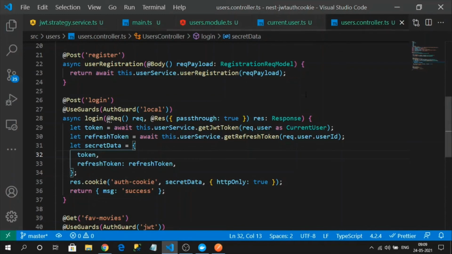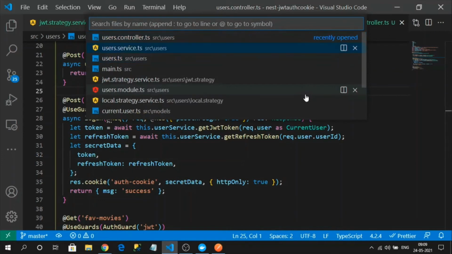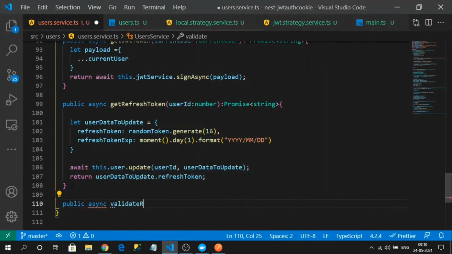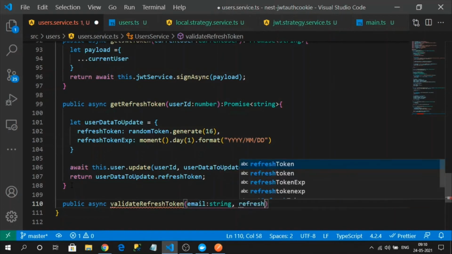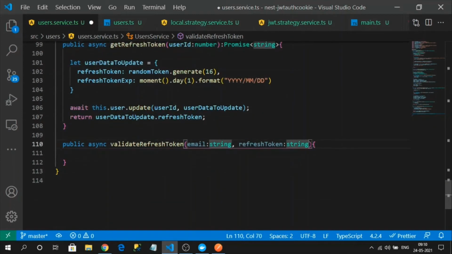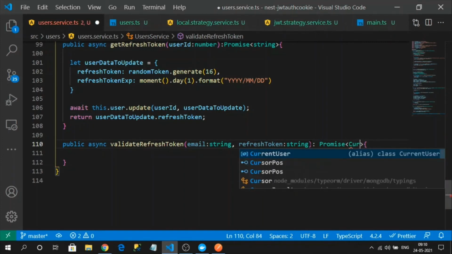let's create our logic in the user service. So here I can say public async refresh token validation, email string, and I want refresh token string, right? And on successful validation of the refresh token, I want to return it as the current user. So promise and current user.